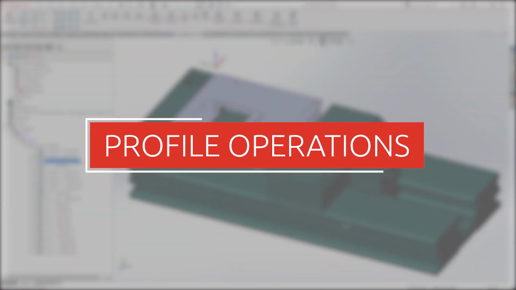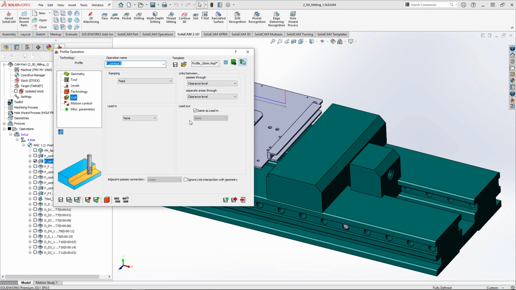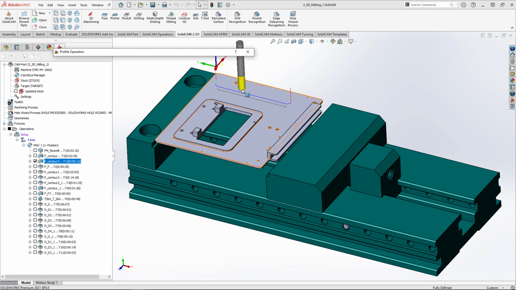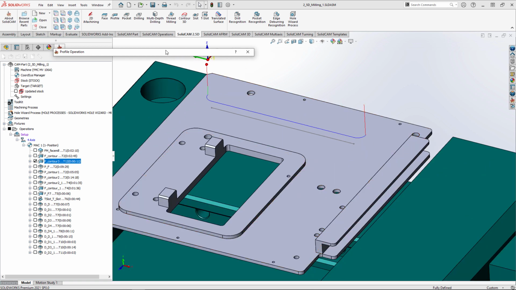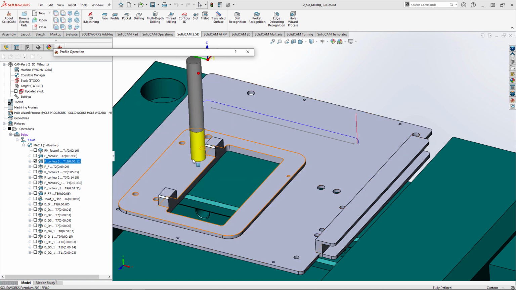Another great enhancement in SolidCAM 2021 is the flexibility we now have for lead in and lead out for profile cutting. As you can see, I have made the centerline cut along this profile, and it now gives me the option to flip the lead in and lead out arc, allowing for greater flexibility for how I want my tool to approach the job.